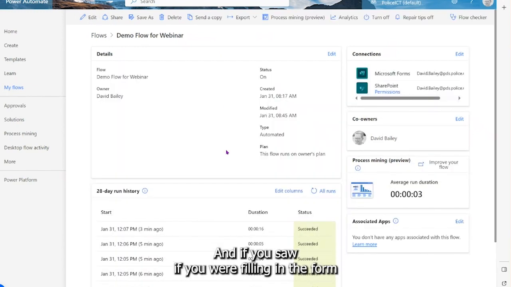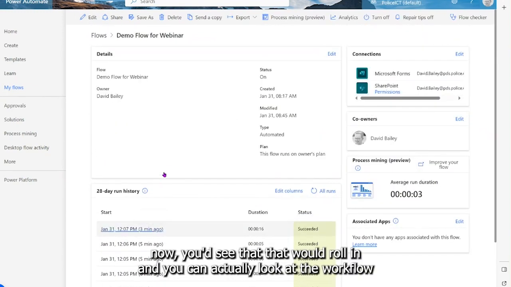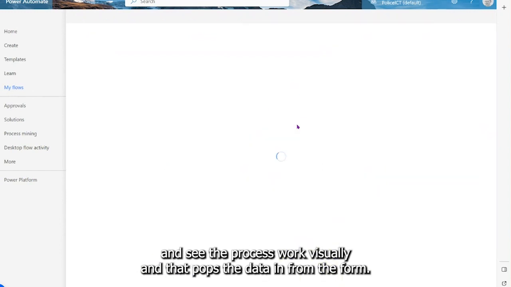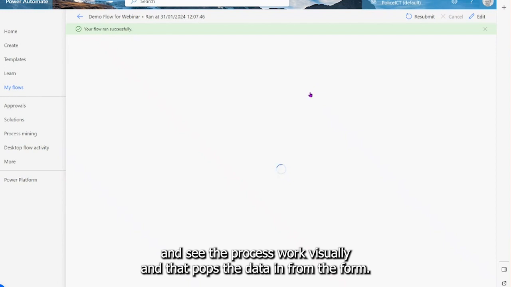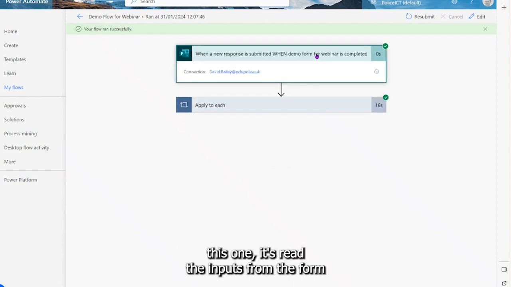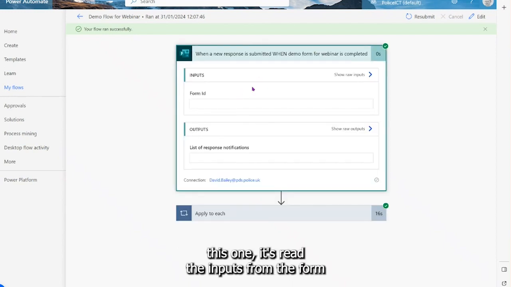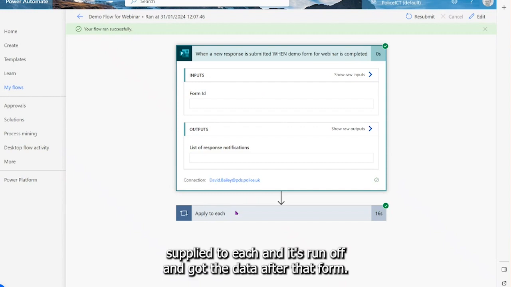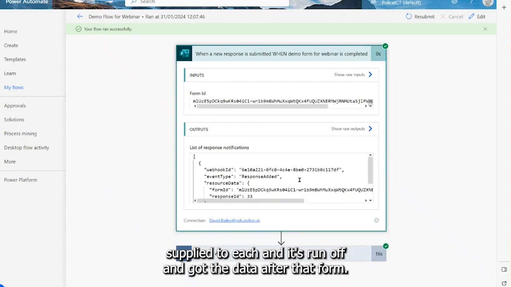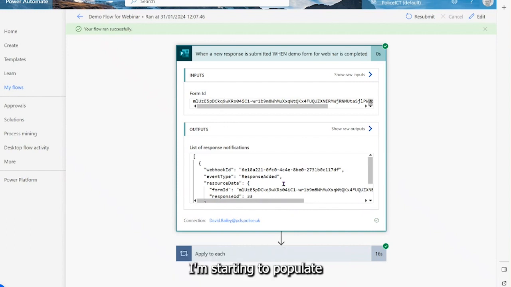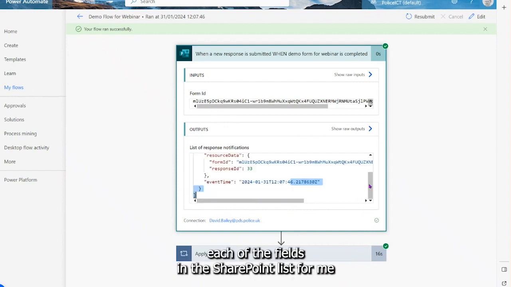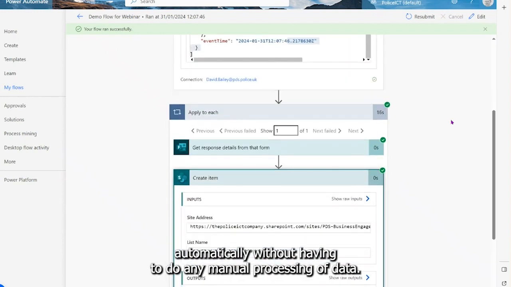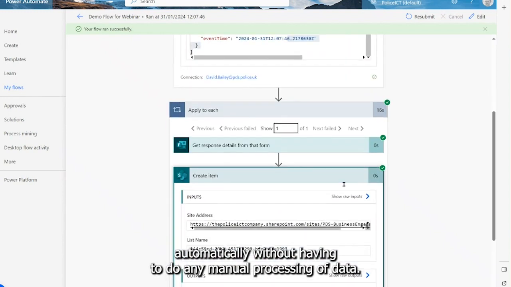That runs in a second, and if you were filling in the form now, you'd see that would run, and you can actually look at the run flow and see the process work visually, and that pops the data in from the form. So you can see this one, it's read the inputs from the form, it's applied to each, and it's run off and got the data out of that form and started to populate each of the fields in the SharePoint list for me automatically, without having to do any manual processing of data.